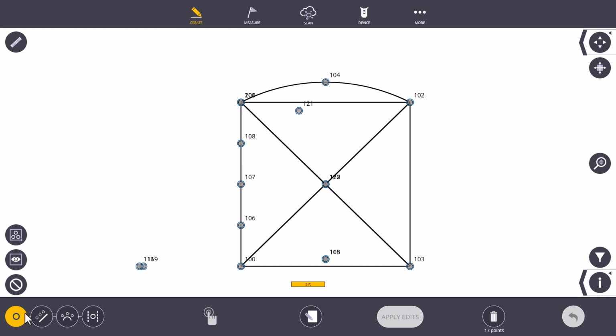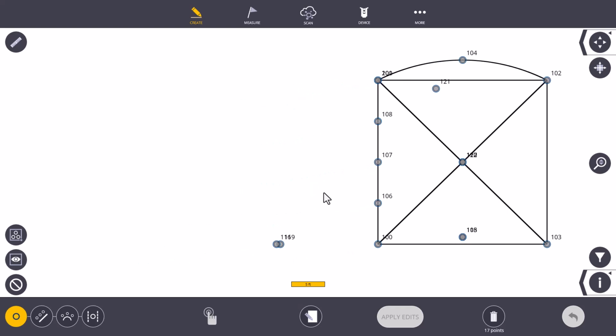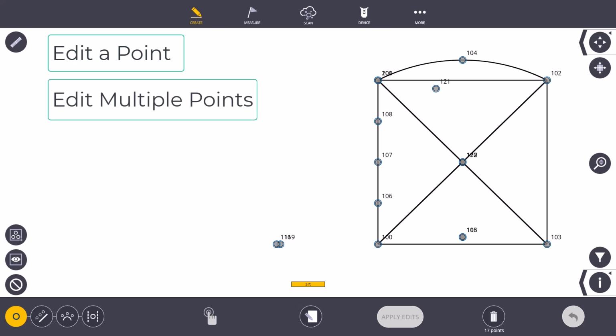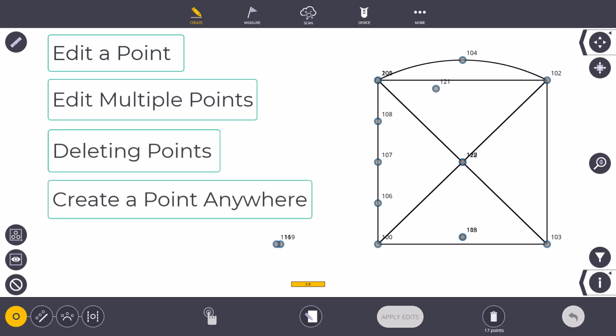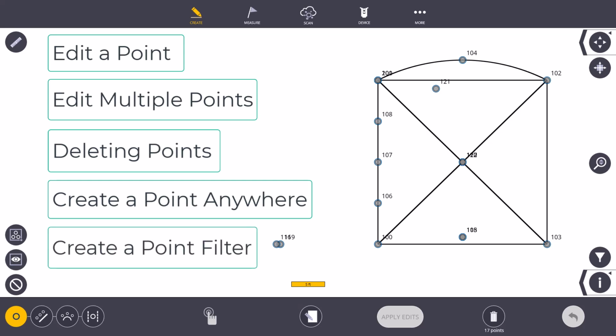The next video will go over line offsets, radius offsets, and finding a center point between two lines. This video will go over how to edit a point, how to edit multiple points, delete points, create a new point anywhere, and how to create a point filter.